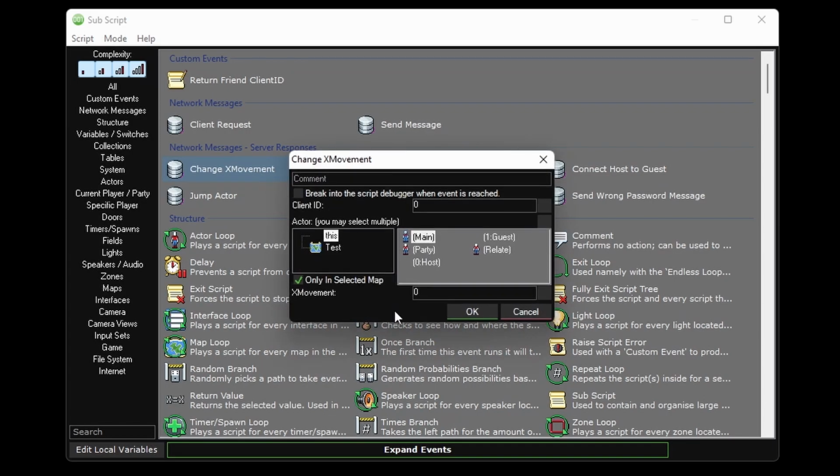Now the first thing we see is the client ID field, like always. So far, for most of these network messages, we could just use the network message client ID to send it back to the client who requested it. But in this case, we want to send this to the friend of the client who sent the request. So this is where we're getting into some complex territory.